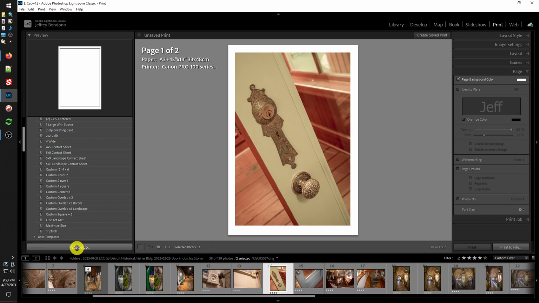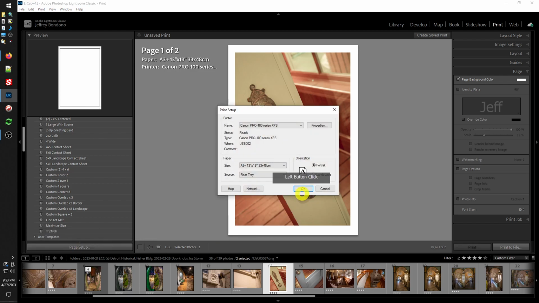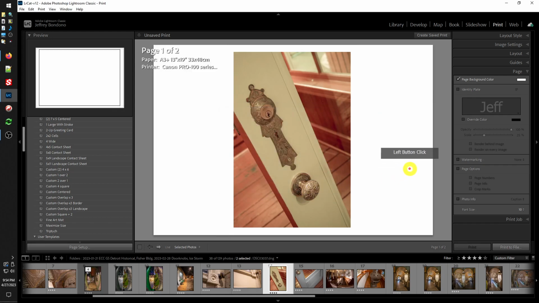To flip portrait and landscape, you want to go to page setup here on the left side, and portrait landscape is the only thing that you're going to use, unless you're using a printer, of course. But it's the only thing you're going to use if you are doing what I'm doing, which is selecting the photos, laying them out, and then printing them to a JPEG file. That's what we're going to end up doing here.